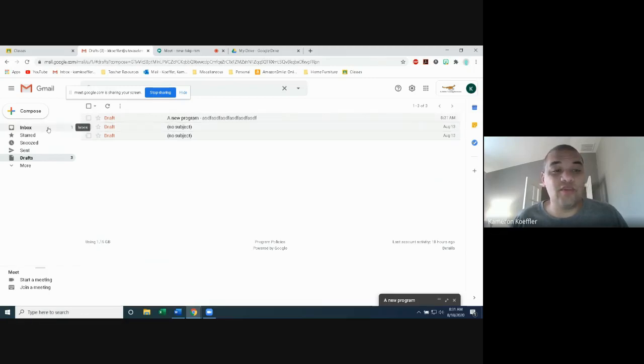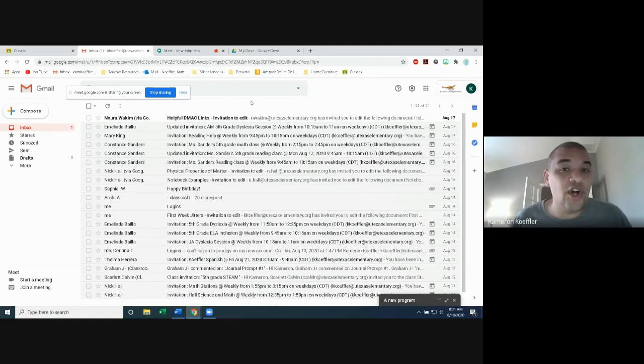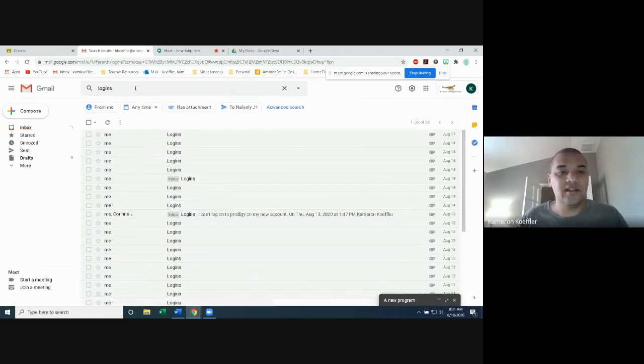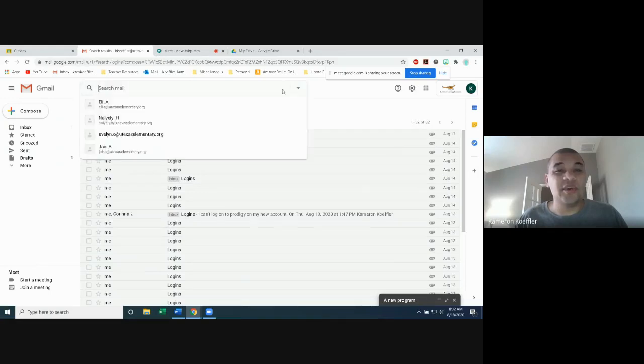So email is a great way to check what's going on. Now, Mr. Keffler also sent you your logins in the email. So if you need help finding an email, you can also search the mail for keywords like logins. And you can see all the different logins that have popped up. So you can always find an email with this search bar as well too. I'm going to go back to my inbox.